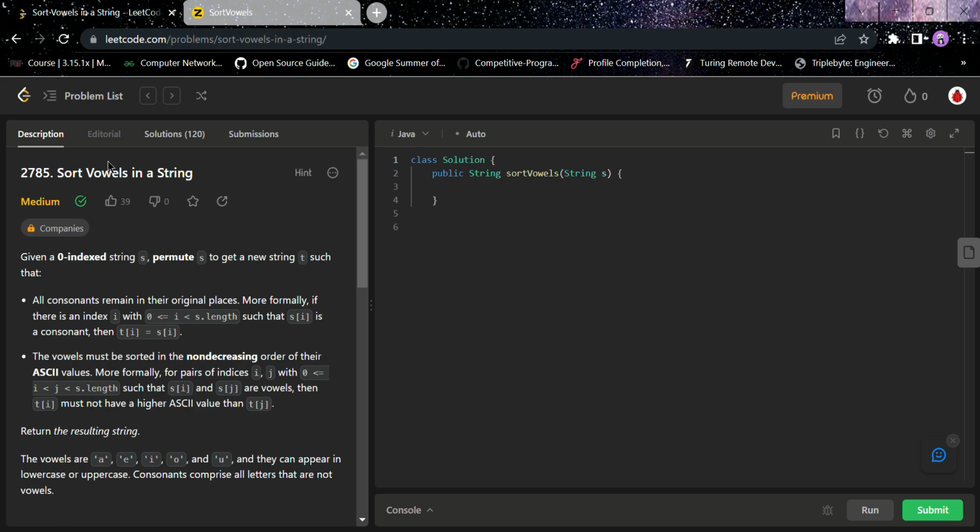So today we are going to solve this question. The question came today in the bi-weekly contest. This was the 109th bi-weekly contest, and the question says to sort the vowels in the given string. Okay, what does that mean? We are given a zero-indexed string, and we have to permute the string s to give a new string t such that.